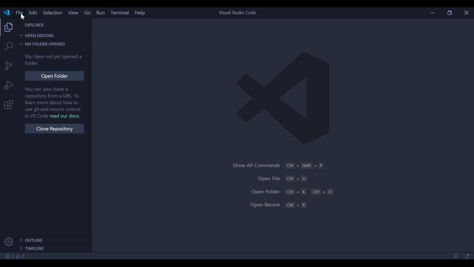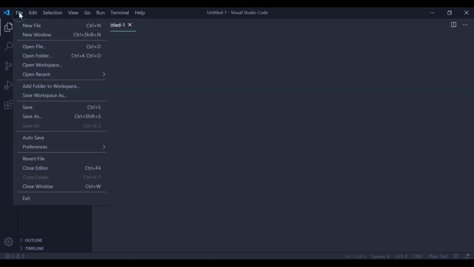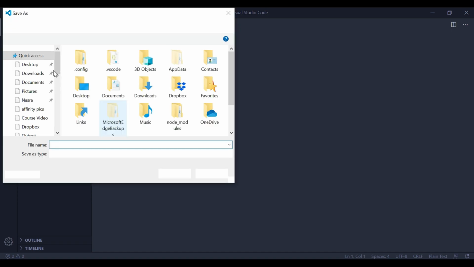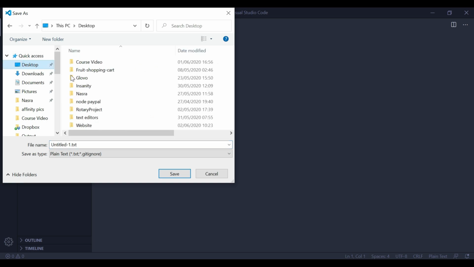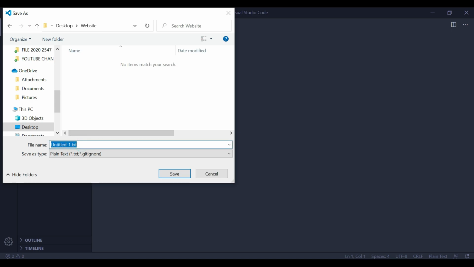All we need is to go to file first and create a new file, and we can save this file first, save as, and then choose the folder that we created. The folder is called website. Click that one. Now inside this folder we will write index.html. The .html is for the extension. Whenever you are creating your HTML code, make sure you save it as .html.